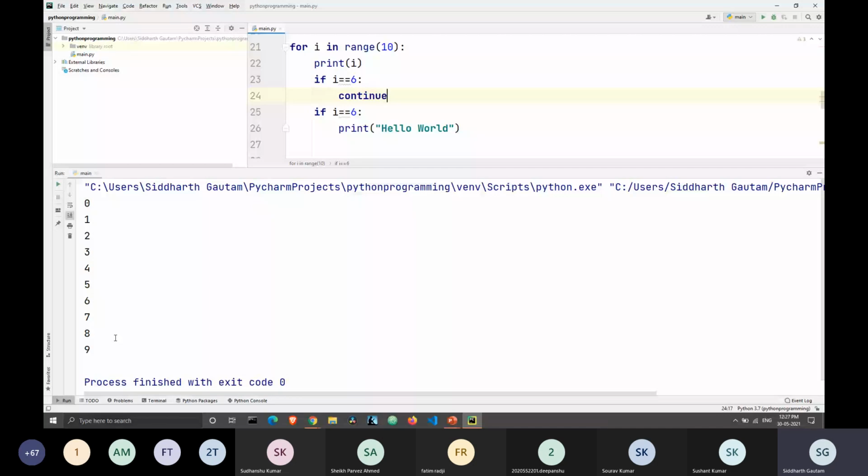Any guesses? Skip that iteration. Reverse back. Yes, you're right. The next. No, it will not come out of the loop. For coming out of the loop, we use the break statement. Continue stays within the loop, but it goes back to the top of the loop.